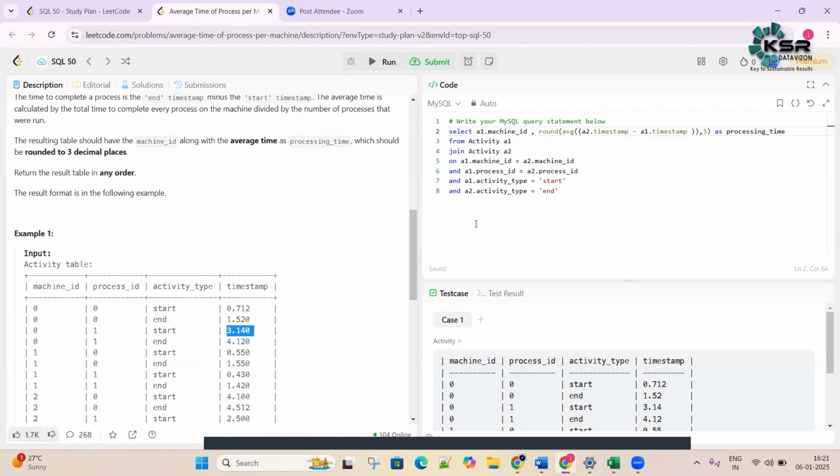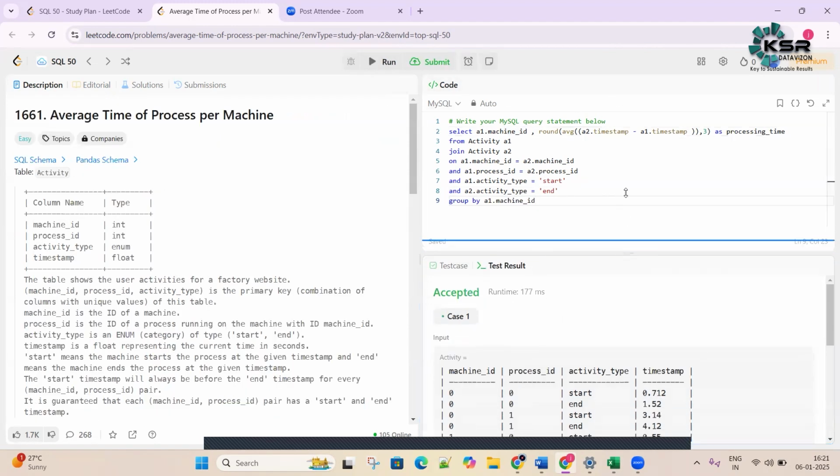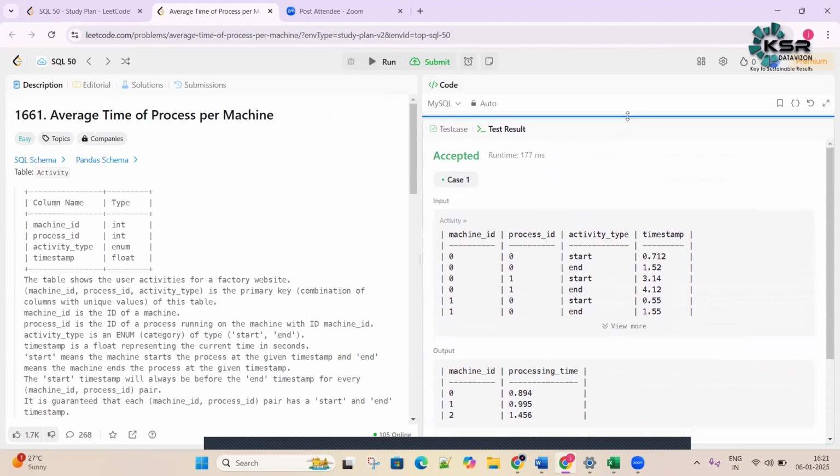But one more thing is missing. This will come for the whole table. But we have to do it based on the machine ID. For each machine ID, we have to do the grouping, right? So we can group by A1 dot machine ID. Okay. Now let's run this. Yep, the case is satisfied, and we got a result.